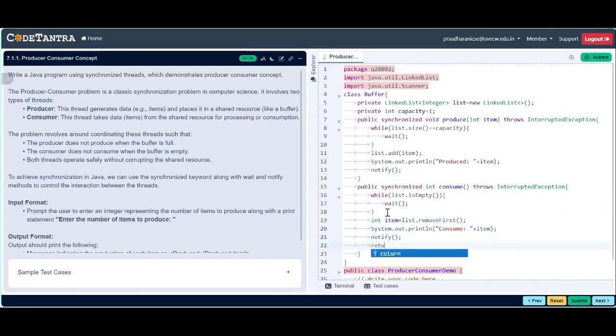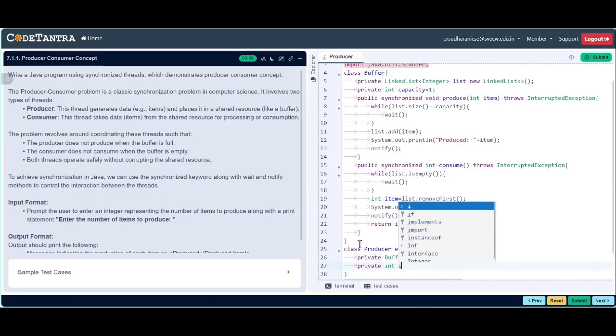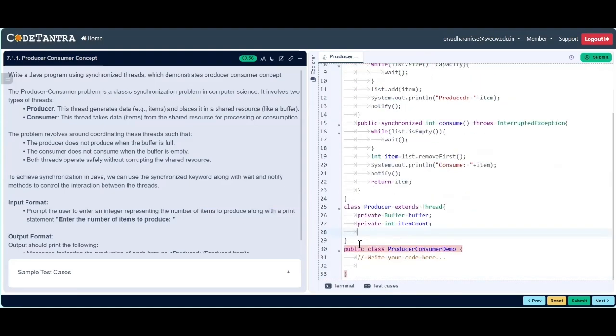First let us try to understand what this producer-consumer problem is. This is a classic synchronization problem in computer science. Here we have two types of threads, the producer thread and the consumer thread. The producer thread is responsible for creating items like numbers or objects and putting them into a shared storage, which we call the buffer. The consumer thread is responsible for taking those items out of the buffer and processing them.